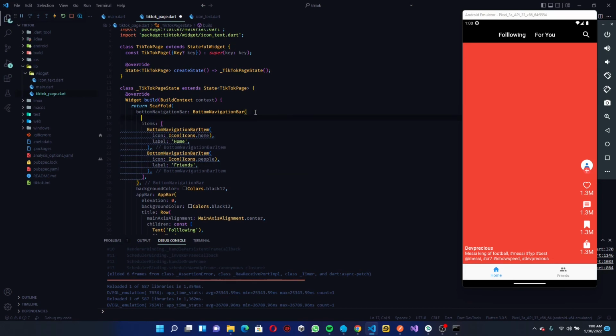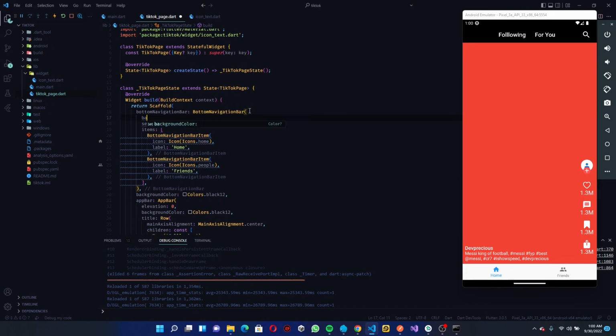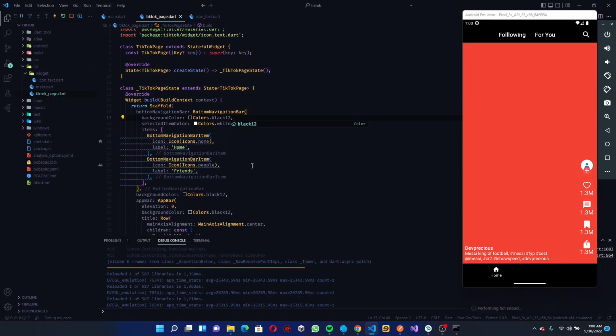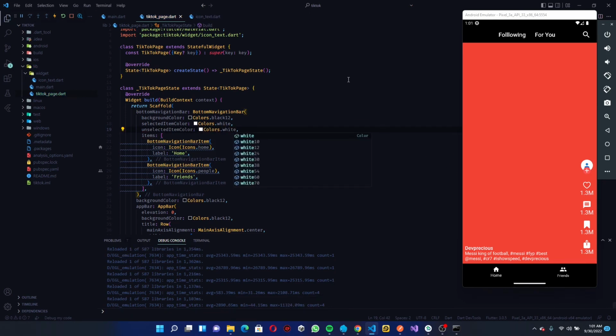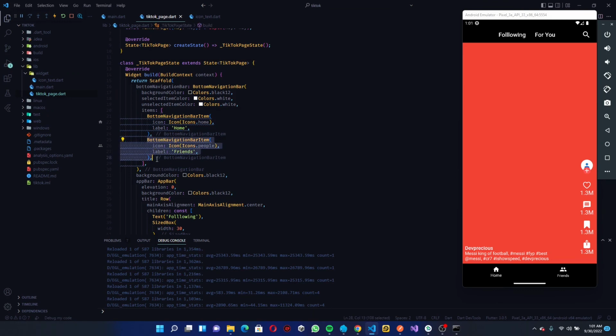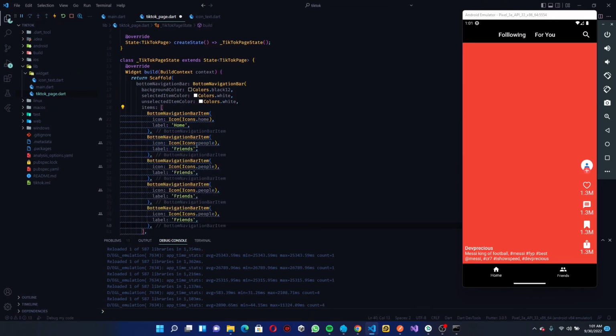Then initially you want to do the selected item color with Colors.white, because our scaffold color is going to be black. So you want it to blend with that one. So black.12. Yep. Then the unselected one is also basically white. Good. So we have basically 1, 2, 3, 4, 5. We have 5. We're going to do 5, 3, 4, 5.